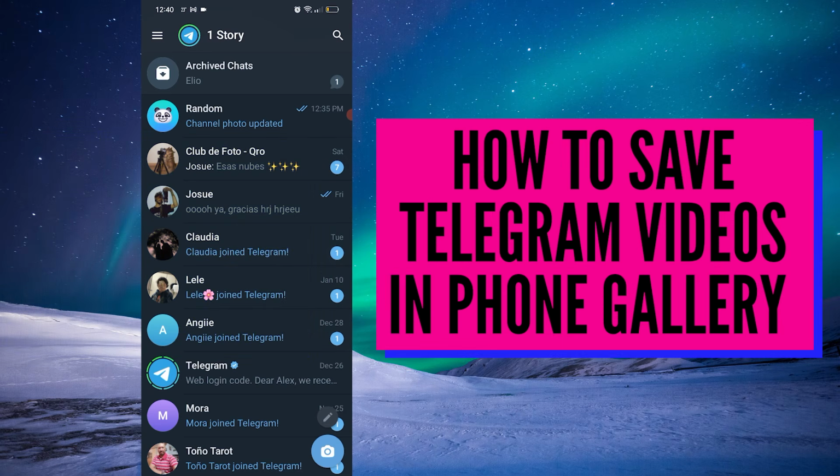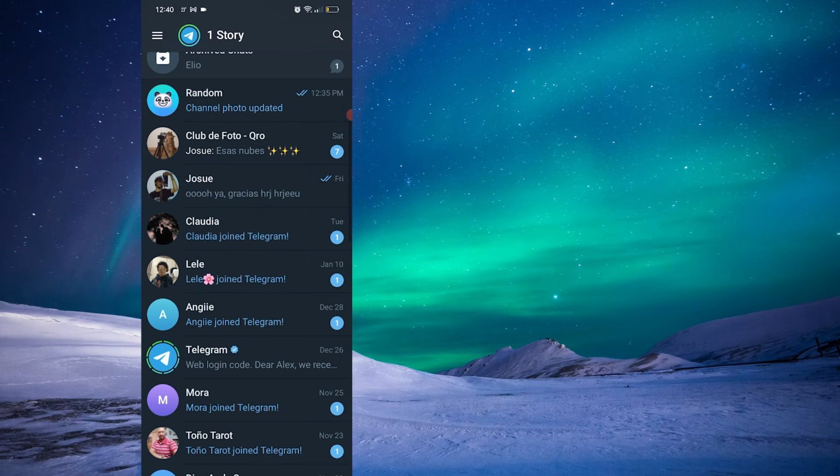How to save Telegram videos in phone gallery. Okay, well, first of all, open up your Telegram app.